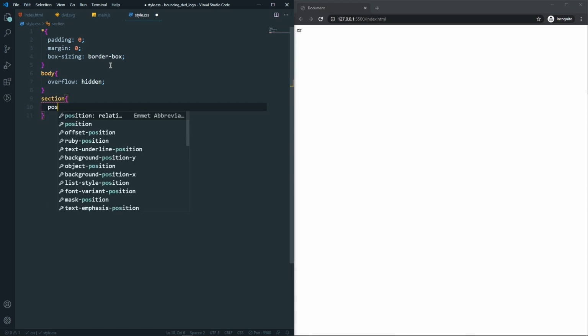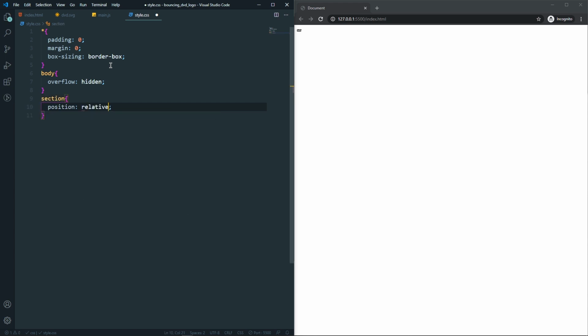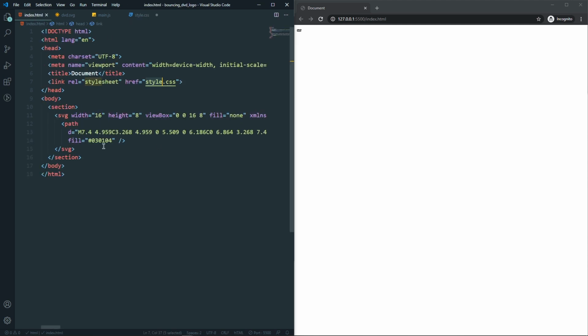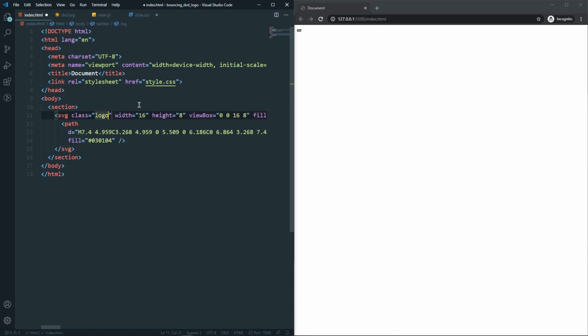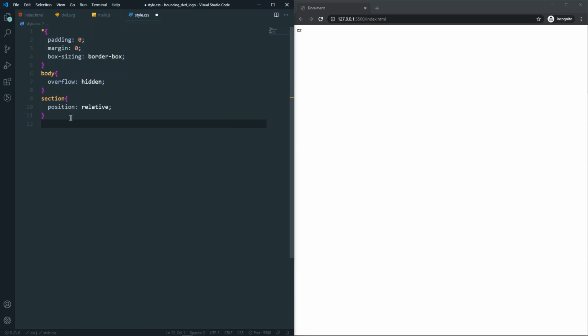And in the section I will say that the position will be relative, and the logo, which is the DVD, let's give it a class here. So that's the SVG logo, and the class will be logo, so we can grab it in our CSS. So here let's say logo, and now we can position it.